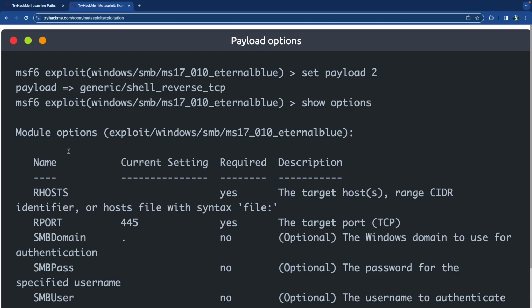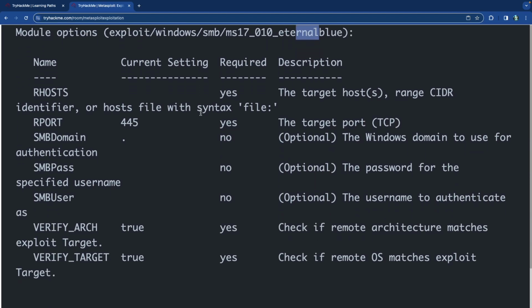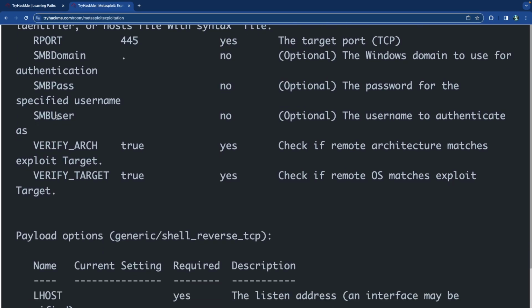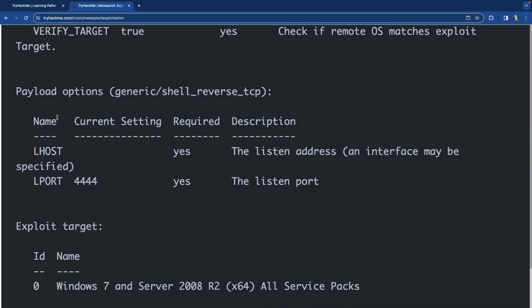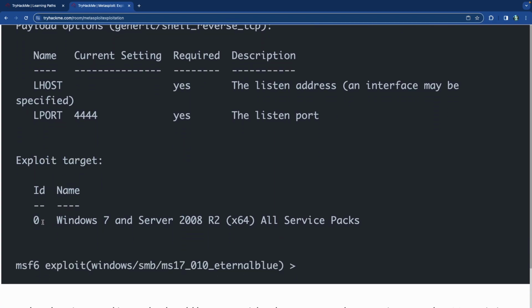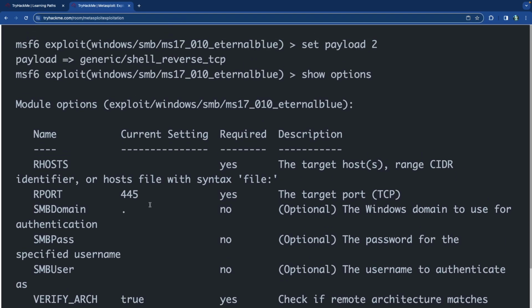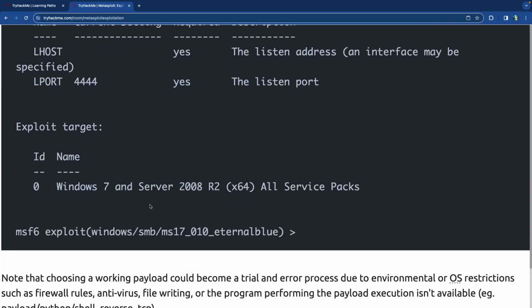It does not say it. So it just says module options for Eternal Blue, our host, SMB domain, SMB user, verify target, so on and so forth, name, L host and L port, and then the exploit target, Windows 7, and yada, yada, yada. So it now shows you all of the options available for that. I think the options will also change based on the payload that you use.